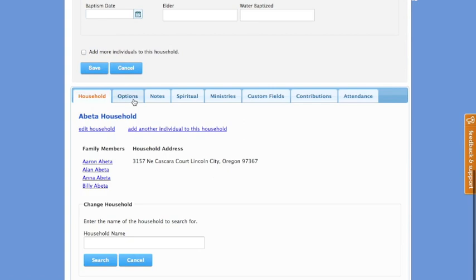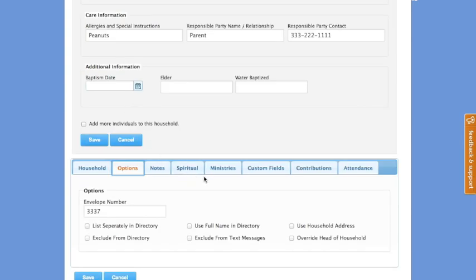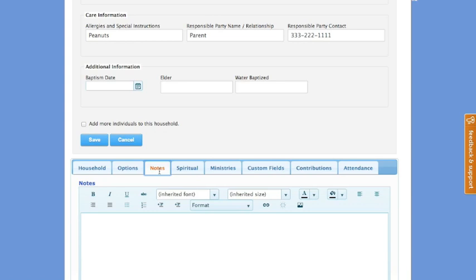Many enhancements have come to some of these fields, like the options fields. You'll notice the envelope number, which some churches use to track contributions, is included in this options field, along with all our other various options, including being excluded from the directory or excluded from text messages, and of course the override of head of household. And all these features are here in the options, and we also have the notes section, and there would be another notes section for counseling notes that only pastors can see.